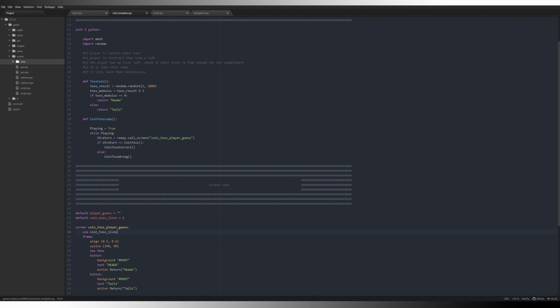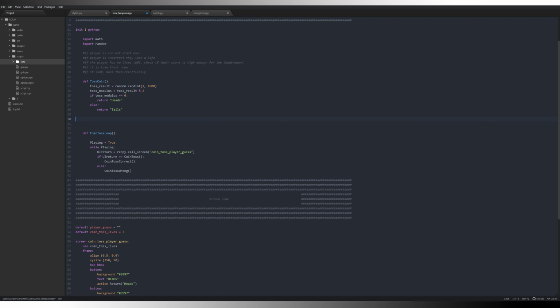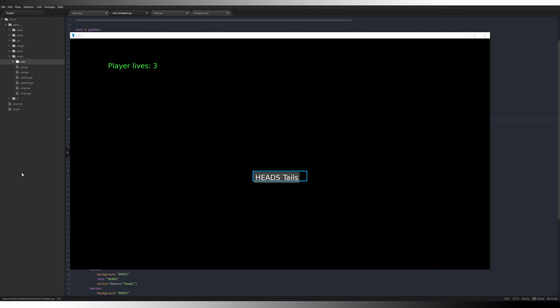We've got a player lives variable. Now we need to define what these two functions, coin toss correct and coin toss wrong, are going to do, because at the moment it doesn't do anything. We could just test that this works, to be honest. Let's do that. So as you can see, we've got our player lives in the top left hand corner, which is what we wanted. We've got our frame, which looks kind of crap because the border is that blue thing that Ren'Py does by default.